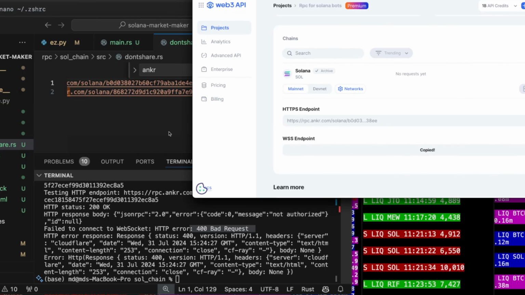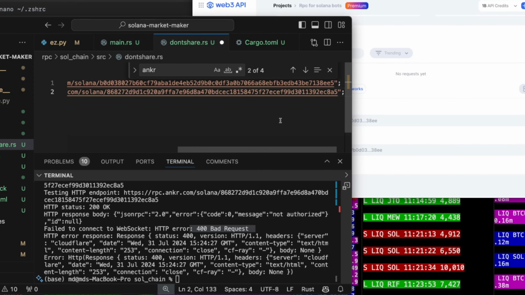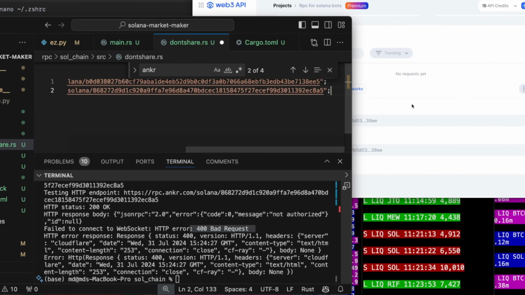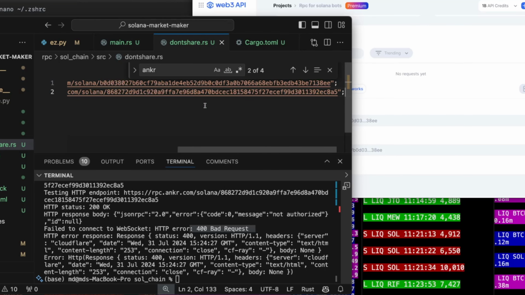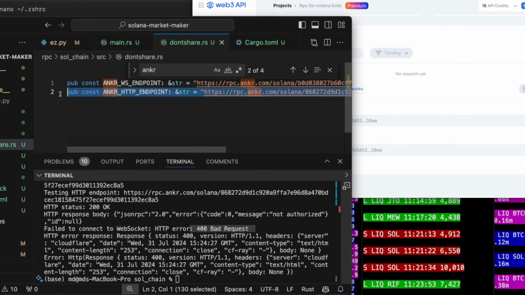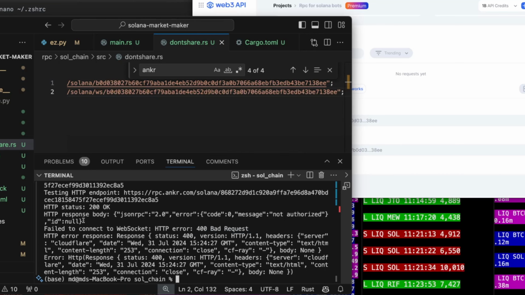You can see the error in the Rust, and I missed the 5. Oh, thank you. But you know the error now. And that would have been a different error. So long story short, the HTTP works, but the WSS does not work. And we can read that error here.